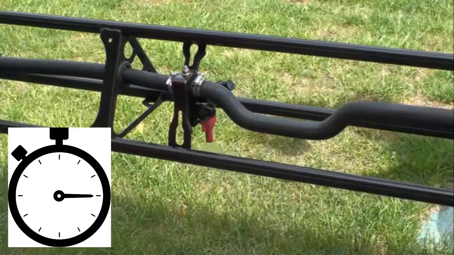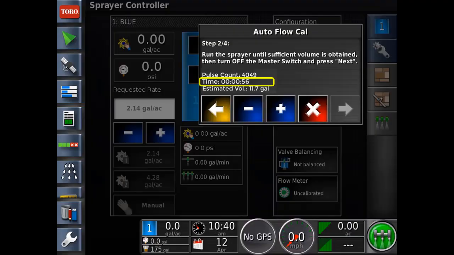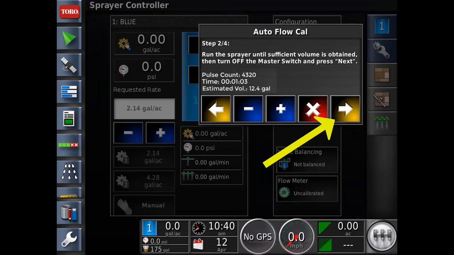Once the catch test is complete, we will move to the front of the machine and wait till the timer on the screen hits 60 seconds. Then we'll stop the spray with the master boom valve, and click next to continue.